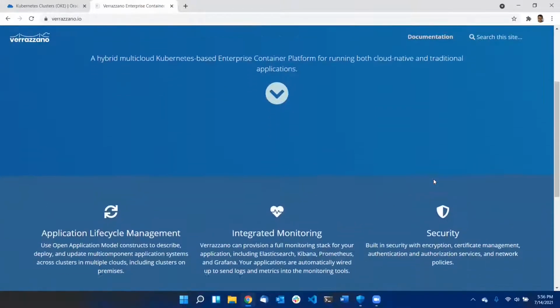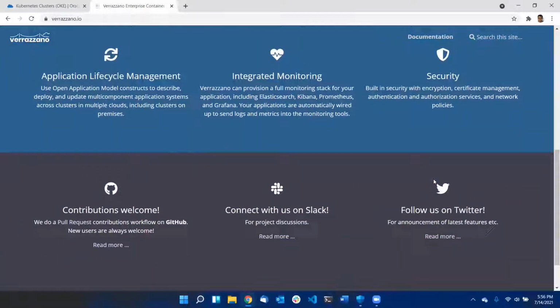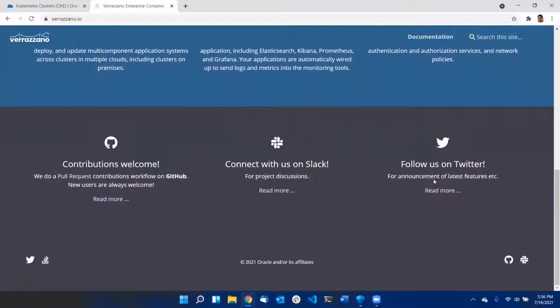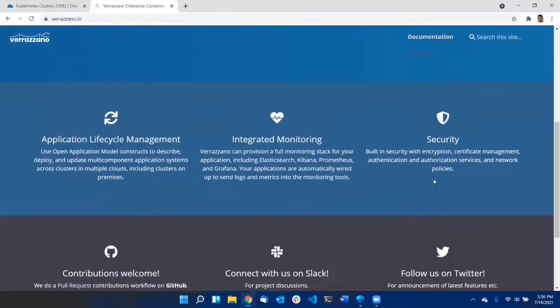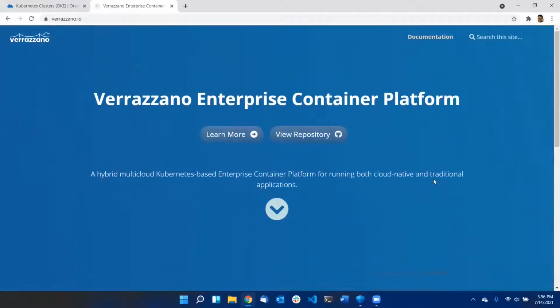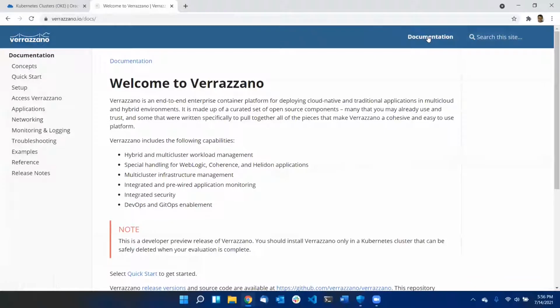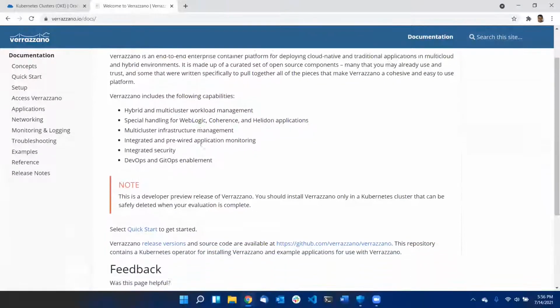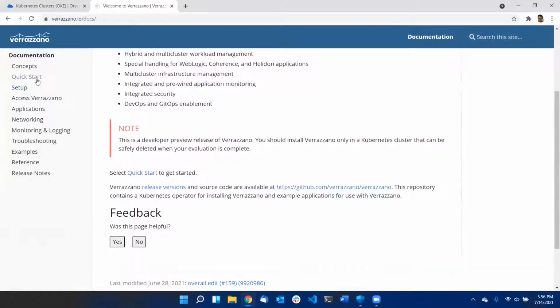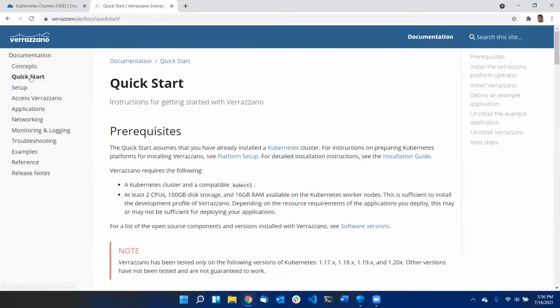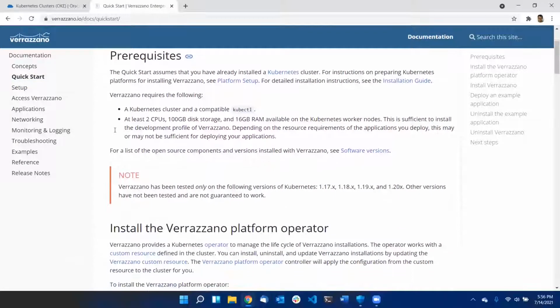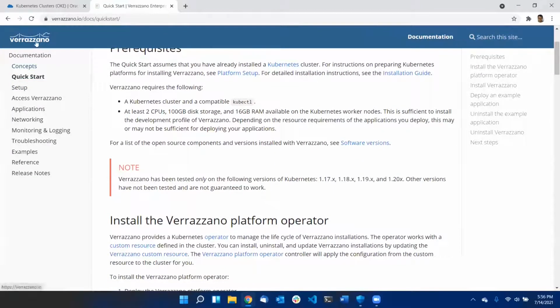Let's start with the Verrazzano.io website, where you can find information about Verrazzano and how to connect with us on Slack or Twitter. You can access our documentation right here. It includes a wealth of information about how to get started, about all of the options to configure Verrazzano, and about our sample applications.